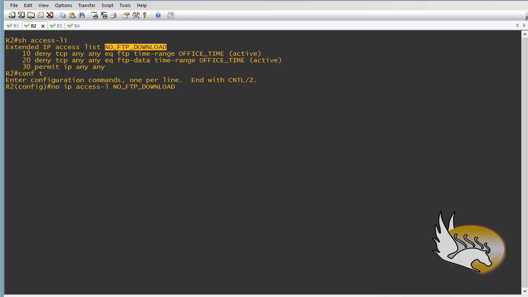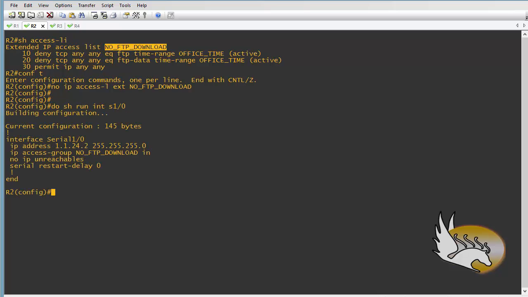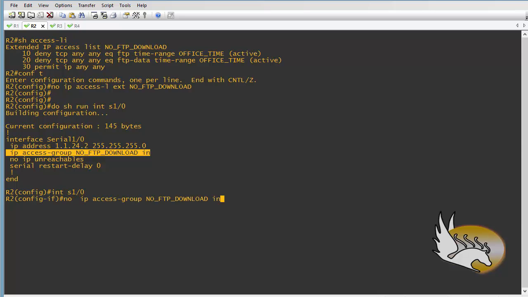extended no FTP download. So this is extended no FTP download, and I check running config of interface serial 1/0, and it says that this is applied. I'm going to remove it. So interface serial 1/0, no ip access-group no FTP download inbound.